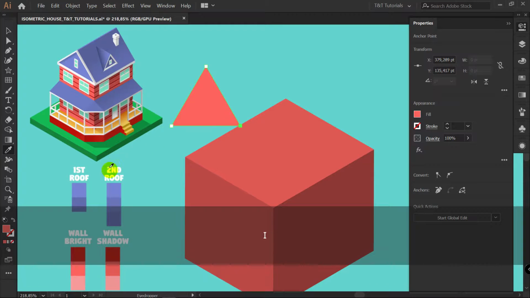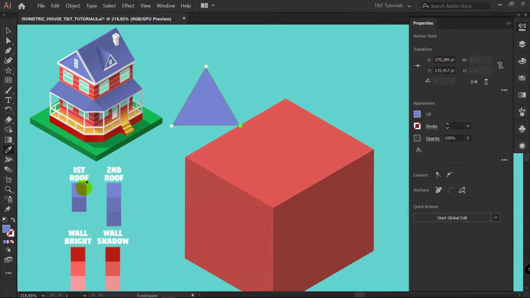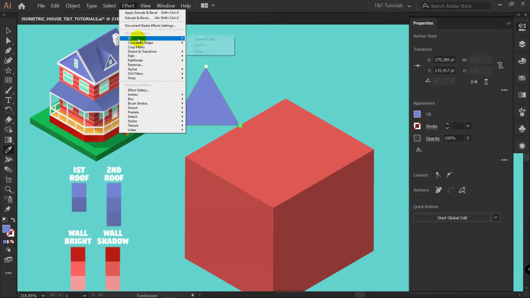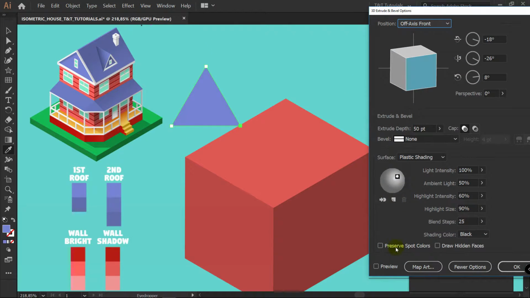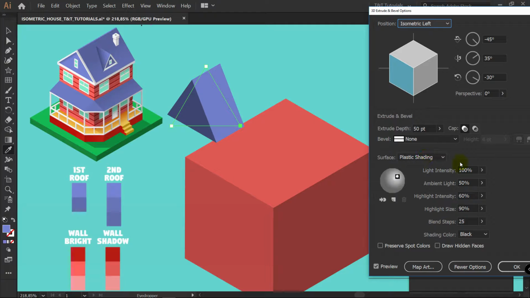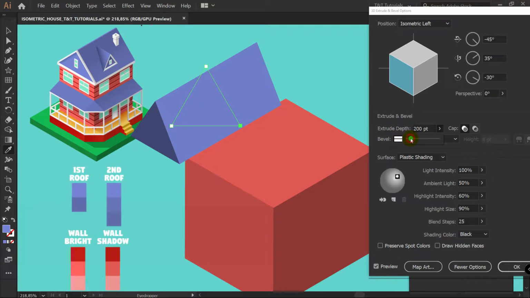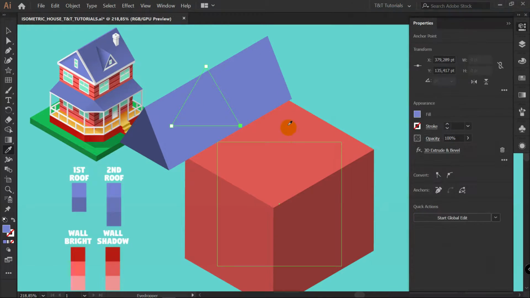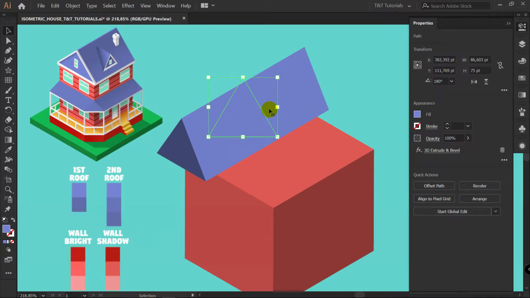I for eyedropper tool. Let's pick this color. Effect, 3D, Extrude and Bevel, Preview, isometric left. Let's apply extrude depth. Click OK. And sometimes after you apply a 3D effect, you might want to change the object somehow, and at the same time you want to leave this 3D effect applied because you don't want to pick it again.